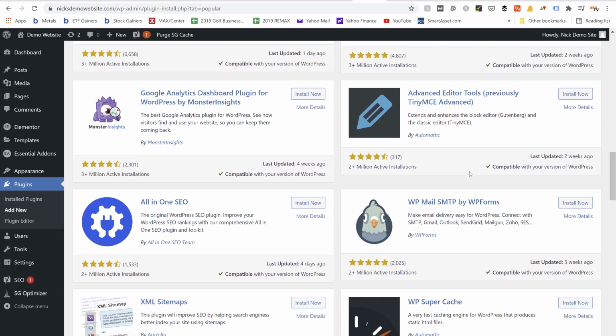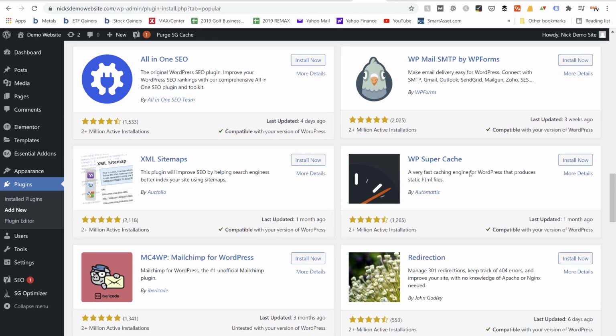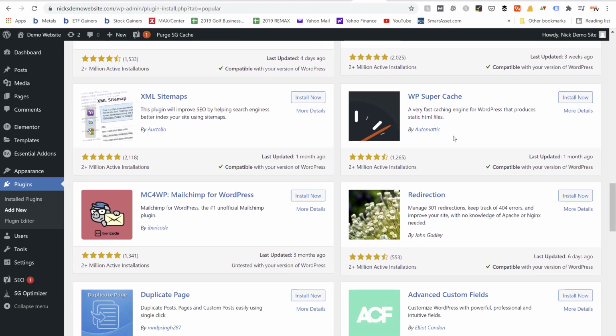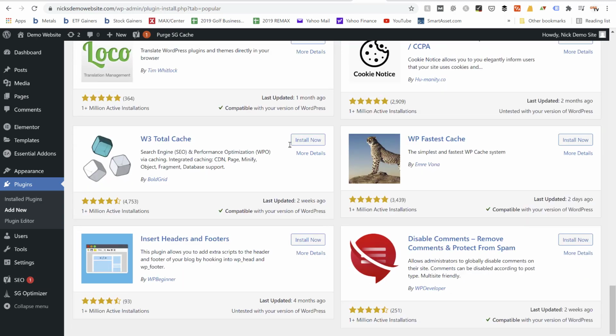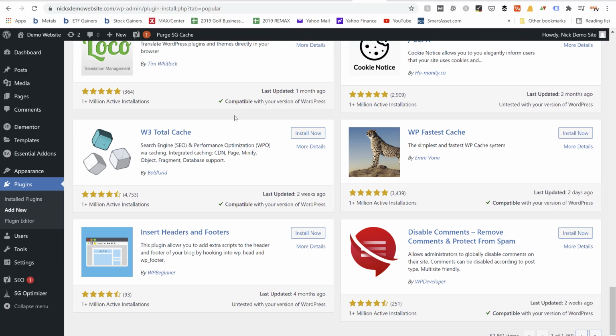Next, we want to keep scrolling down here and look for a caching plugin. So there's WP Super Cache. As we scroll down further, there's a couple others, LiteSpeed Cache, and then we've got WP Fastest Cache, and then the popular one a lot of people use, W3 Total Cache. So we're just going to install one of these caching plugins.